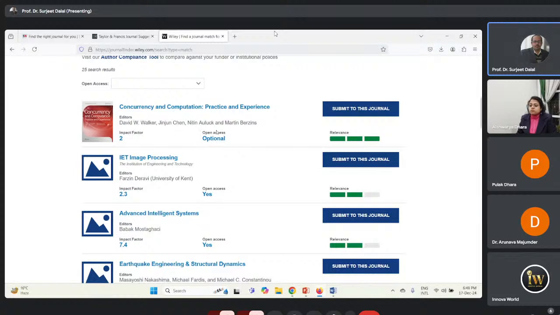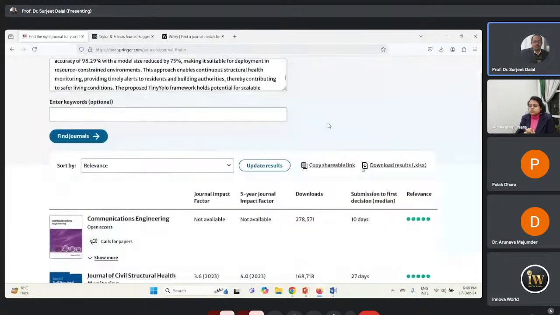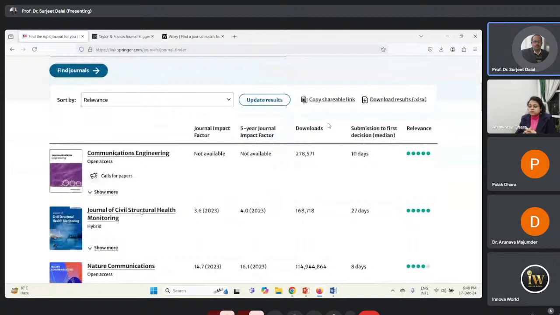Impact factor, and whether it is open access, optional or yes. We will discuss all these things one by one. In the case of Springer Nature, you can find it shows journal impact factor, five-year impact factor, how the journal is downloaded, submission to first decision, and relevance here.